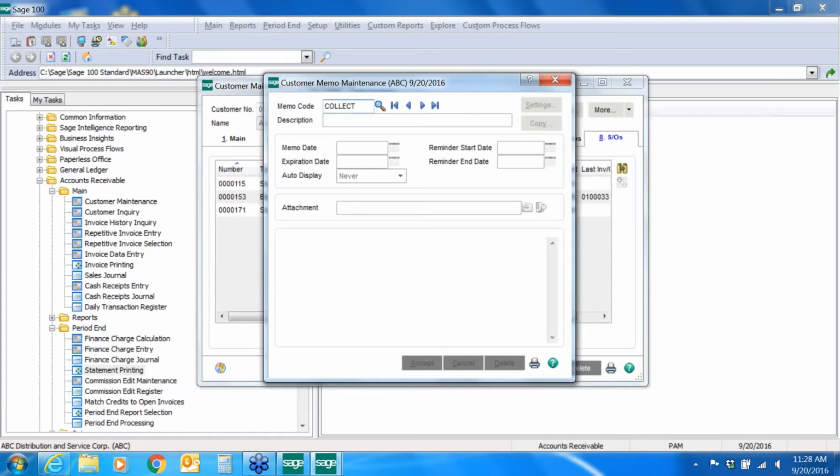And the thing that you want to do is whatever scheme you want to use for naming that collection memo code, it needs to be consistent for all of your customers, so that when you're running reports on these memos, you can easily pull in a report with your collection history.